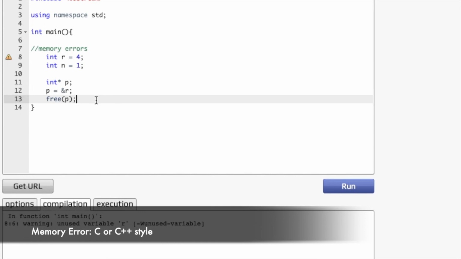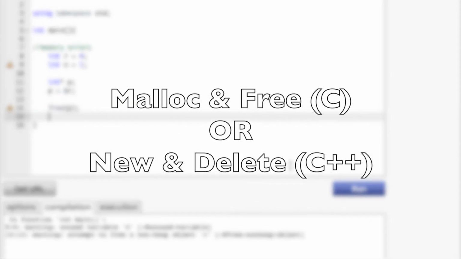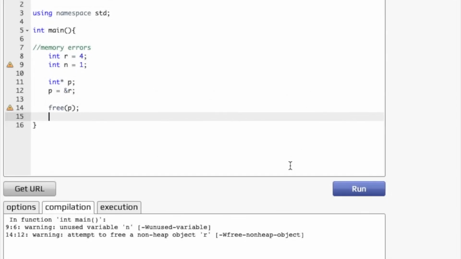Finally, remember that malloc and free are C-style coding solutions, whereas in C++ style, you have new and delete. Do not cross over. For example, do not use new and free together.